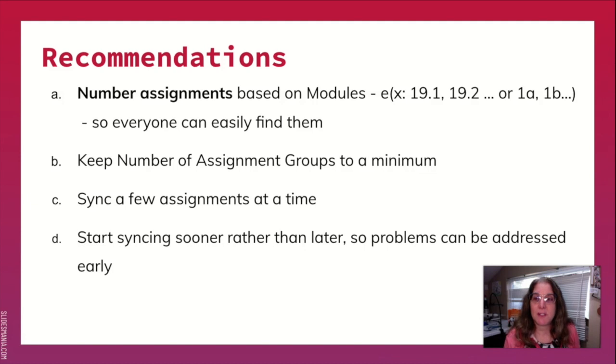A few recommendations. First, number your assignments based on your modules. For example, if you're on week 19, you could do 19.1, 19.2, or if you like letters, 19A, 19B. Numbering your assignments will help you locate them if a student turns in work late, if you're wondering which assignments to sync, and it will also help keep students organized when they're looking for work that they need to complete.